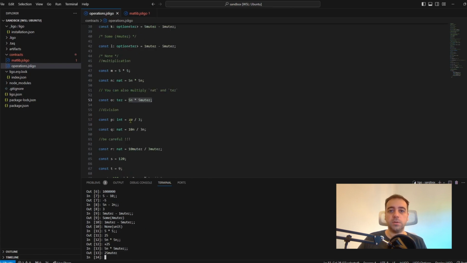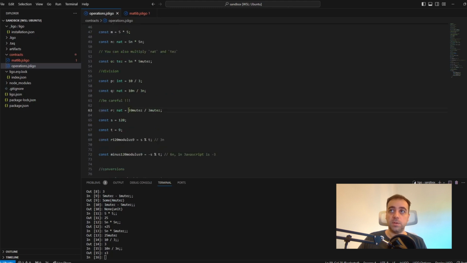The last operation is a division. So I can divide two integers, gives the quotient as integer. I can divide two naturals, gives quotient in natural. I have to be careful if I divide currencies this time. So if I divide a currency by a currency, the result is a natural, not a currency. So be careful when you're doing operations with currencies.